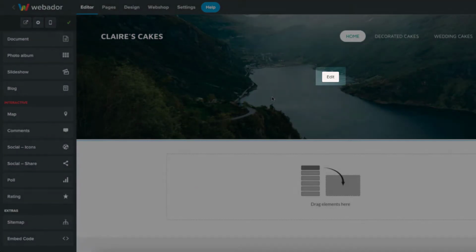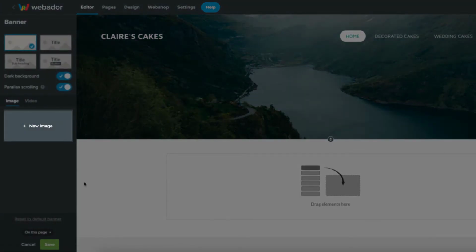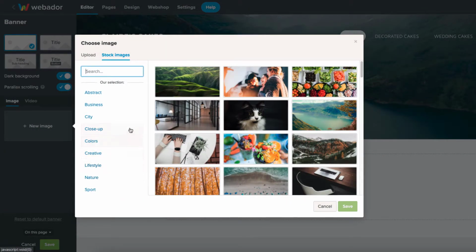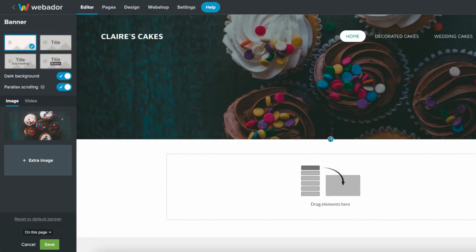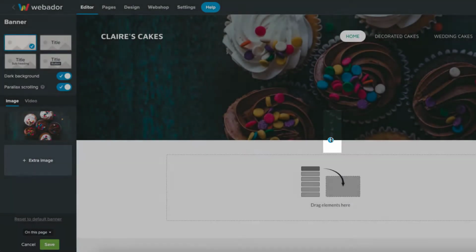Click the Edit button here. Click New Image to add an image, and then you can either use a stock image or upload a new one. Once your new image is uploaded, you can click and drag here to resize it.